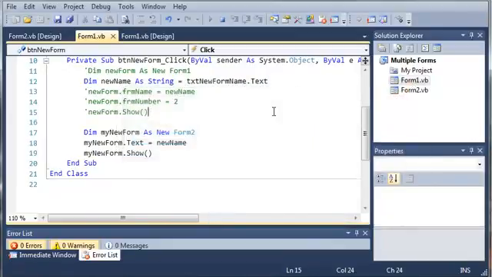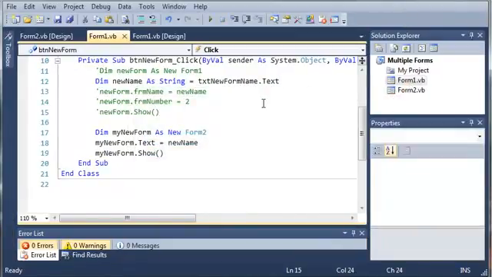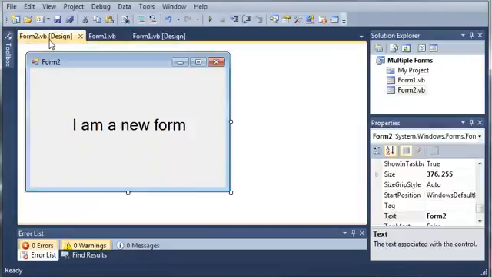So go ahead, make a couple forms. You can have them do actual computing like math problems and such. And practice opening different forms, creating objects of multiple forms in your program.